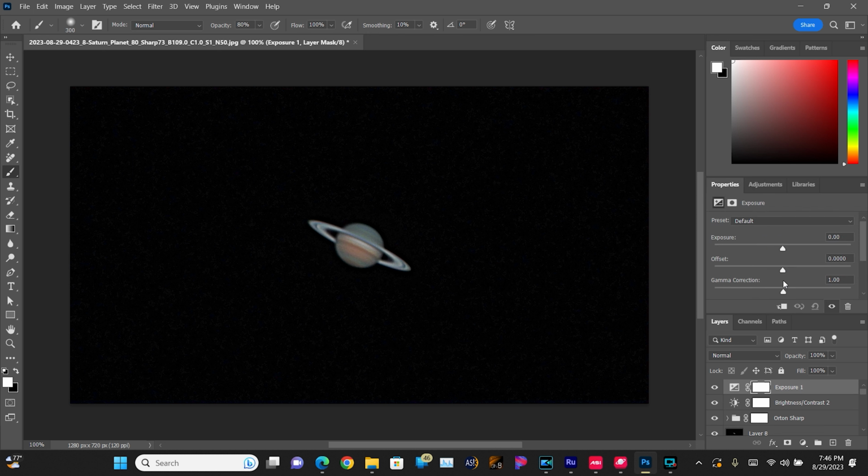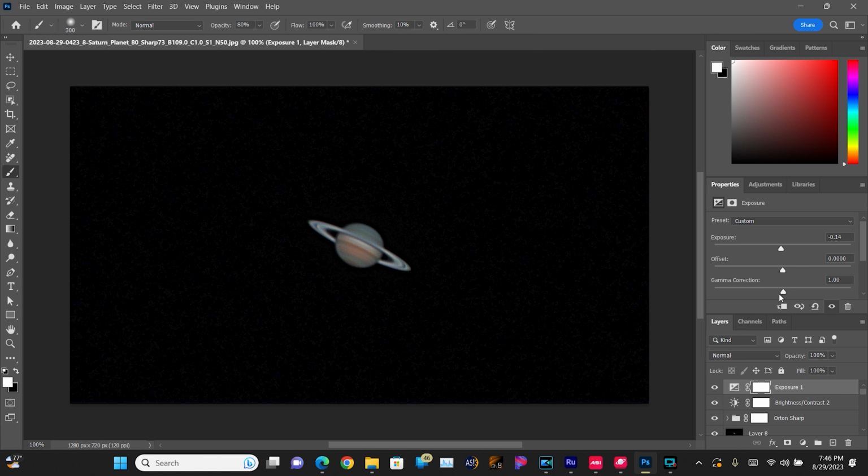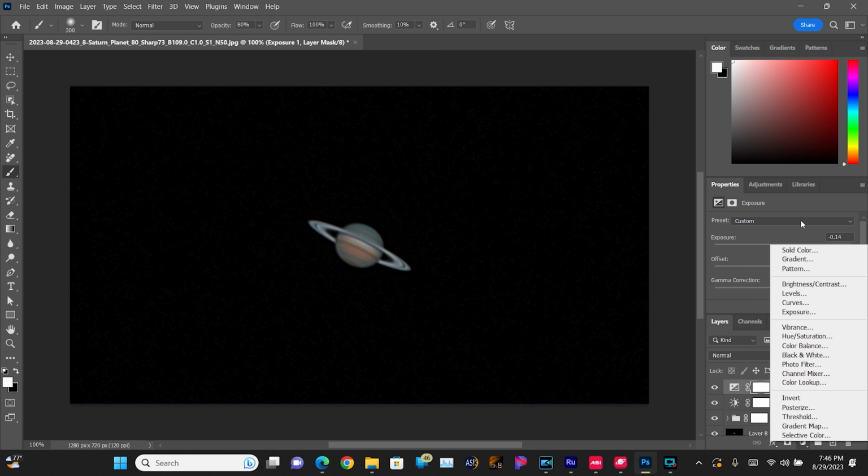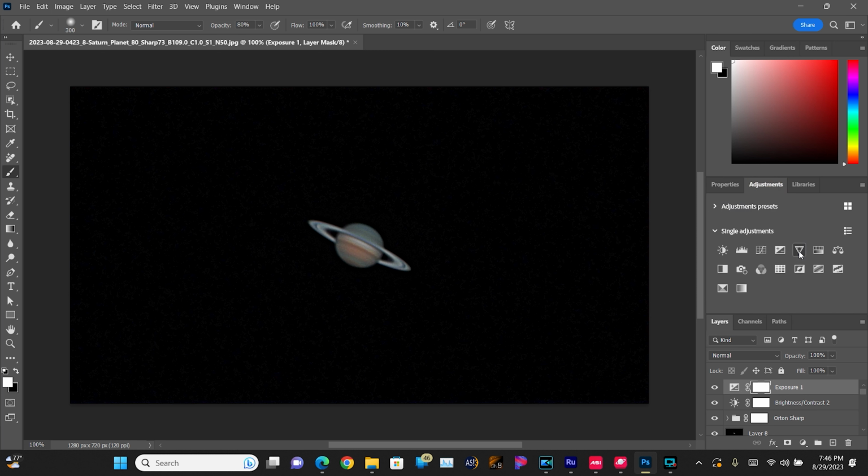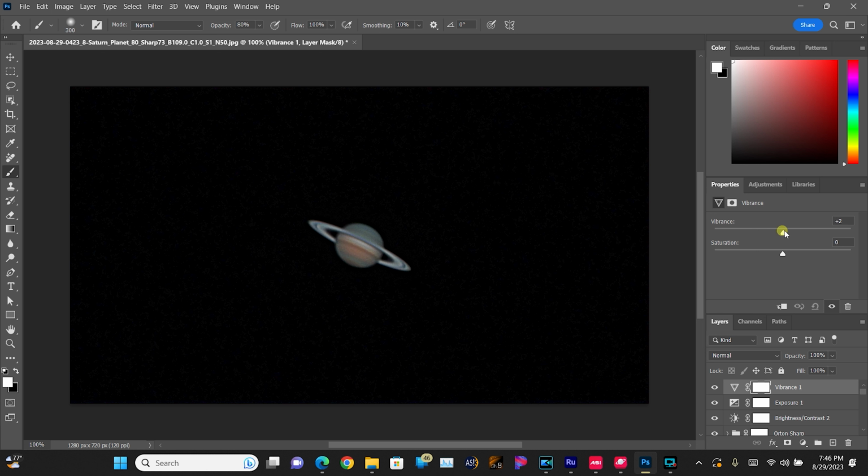And then come over to our exposure. I want to drop that just a bit. And I want to drop our gamma just a tad, just because it's got too much brightness going behind it. So we want to drop that just a bit. And then let's come over to vibrance. And I usually try to bring that up just a pinch. And right about there is a pretty decent image of Saturn. I'm pretty happy with that image.